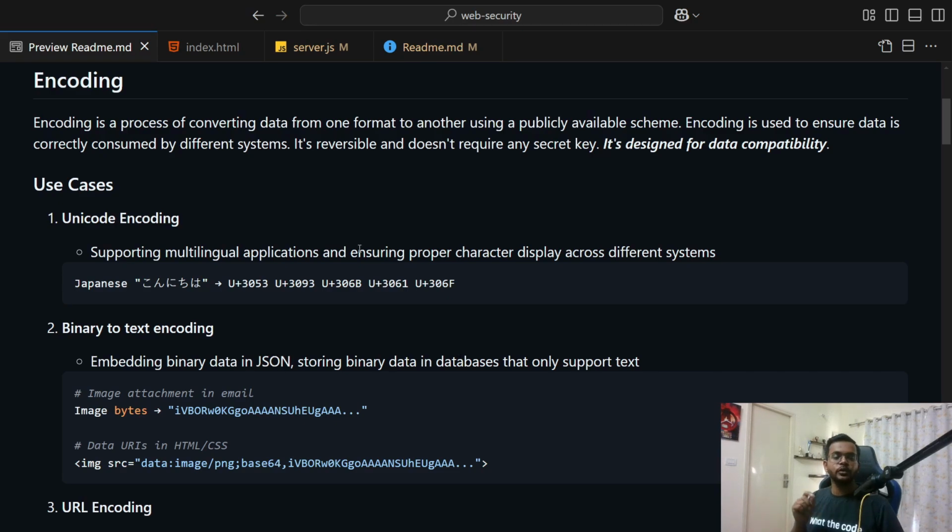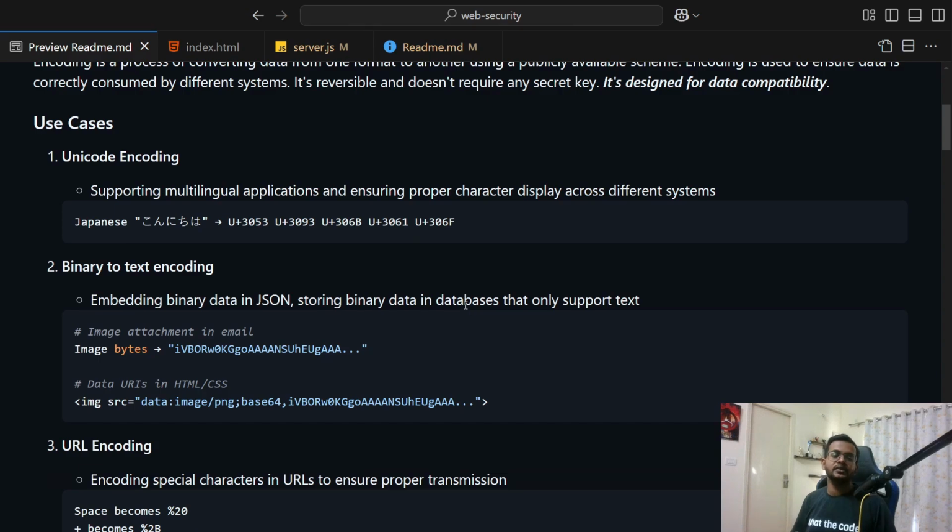First one, Unicode encoding. There are certain languages which do not have alphanumeric characters but symbols. So encoding is used to ensure proper character display across different systems. The second use case, binary to text encoding. Let's say you want to store binary data like an image in a database that only supports text, then you can convert it into base 64 encoded data. And this is also used for email attachments such as PDFs or images.